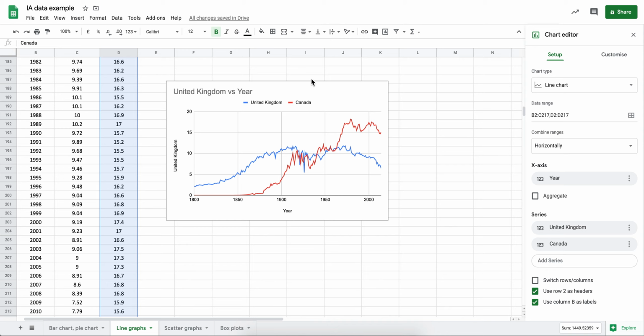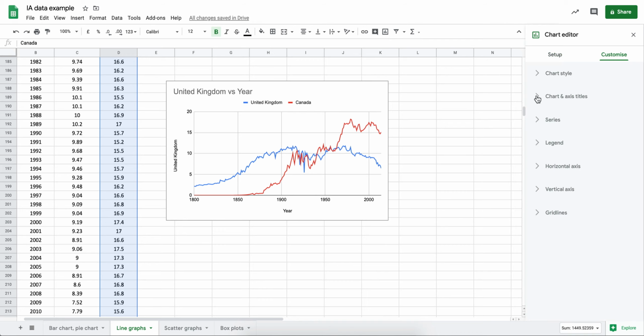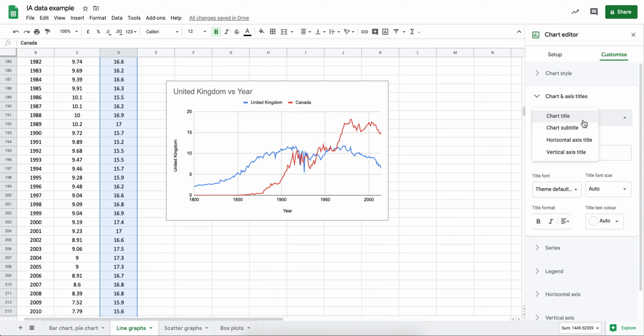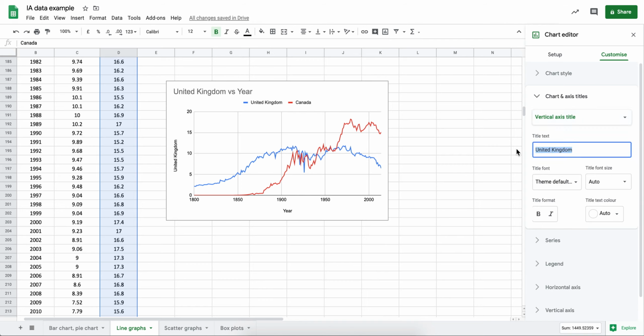You will need to go back to your graph whenever you finalised it and just double check that your axis labels are correct. So for example, on this one, I've got United Kingdom as my y-axis and X as year. So my independent variable is year, that makes sense, but my y-axis UK is not correct. So I now need to go to Customize, Chart and Axis Titles, and I'm going to select the vertical axis. So this is not correct, it's actually the CO2 emissions, and I would need to include the units on there as well. And now the graph reads much clearer.